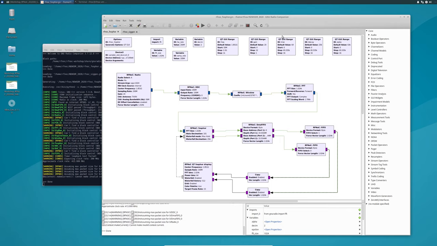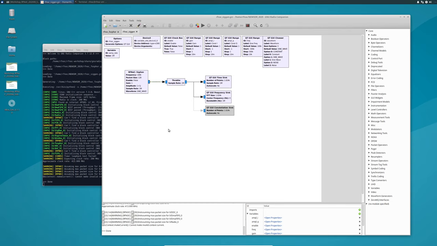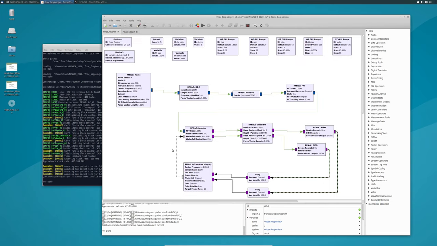Okay, next I'll go to the second demo, which is the signal generator demo. Actually, before I do that, let me go back to the Phosphor demo and explain how this works. So here we have the RFNoC radio core block, and this is where the received IQ samples come from. They're then sent through a digital down converter, a DDC, which converts the sample rate from 200 down to 100.